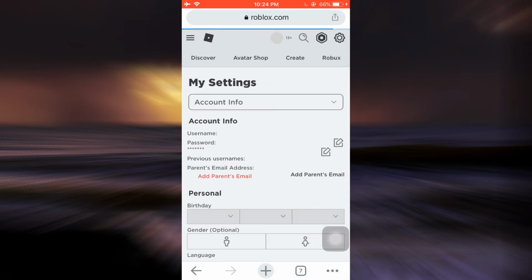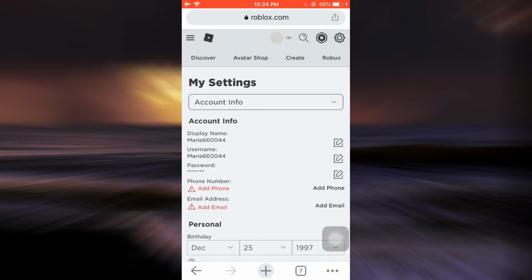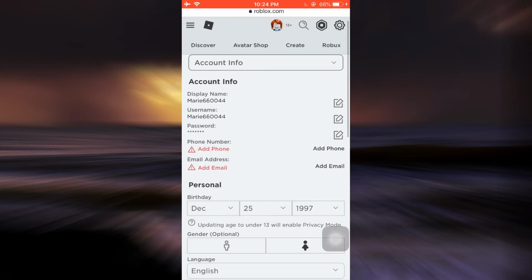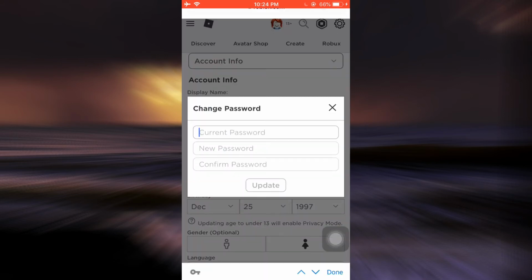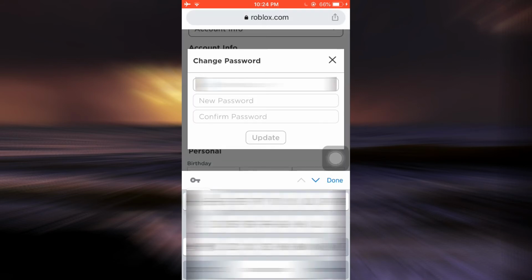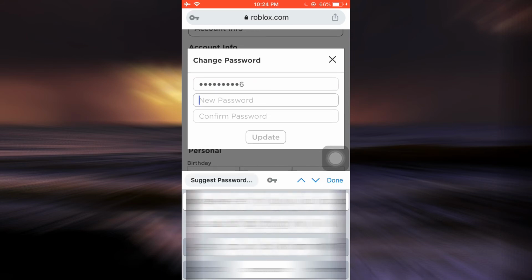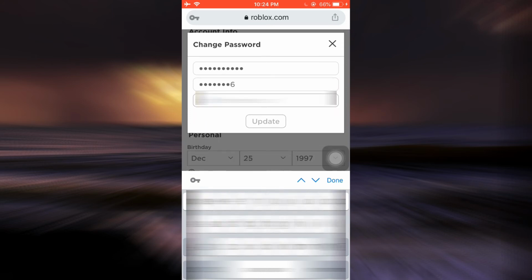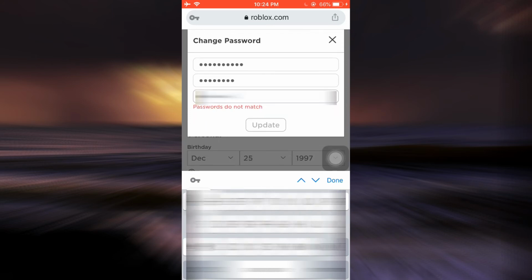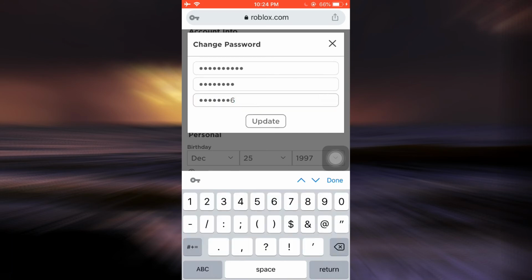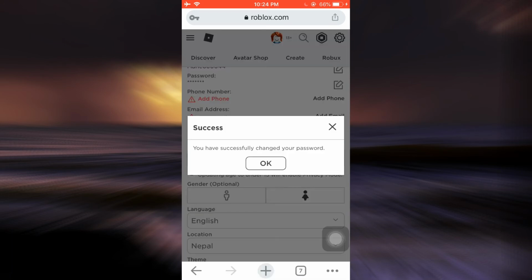After selecting settings, you will now be directed towards a page that will give you your account information, where you can see your display name, username and password. Tap on the edit option besides the password. After you do that, you have to enter your current password over here. So enter the current password, and after doing that, also set up a new password. Confirm the password by retyping it again and then tap on the update button.